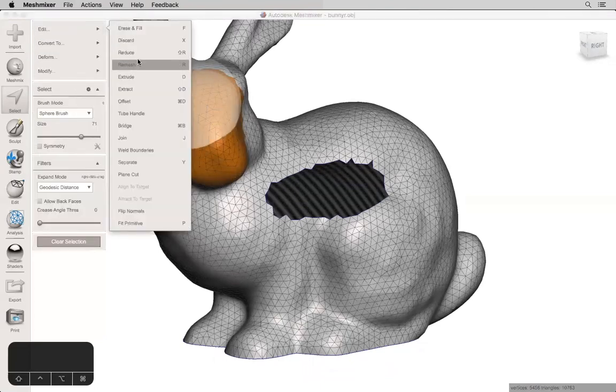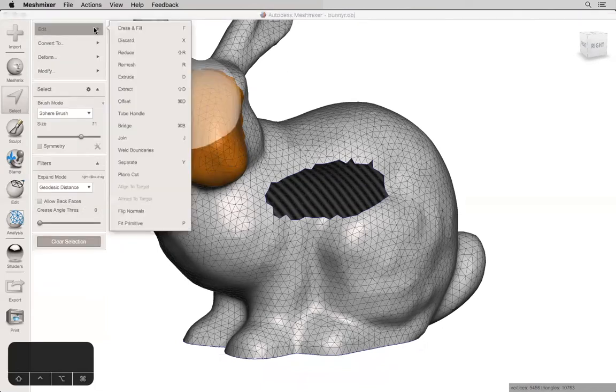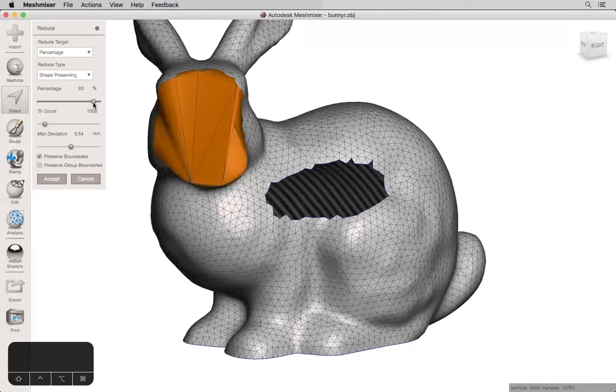Reduce and Remesh both change the triangle density of the selected area. Remesh increases the triangle count by subdividing existing faces. Reduce lowers the triangle count. You can use this slider to adjust the parameters, but make sure that your triangles don't get too large or distorted.